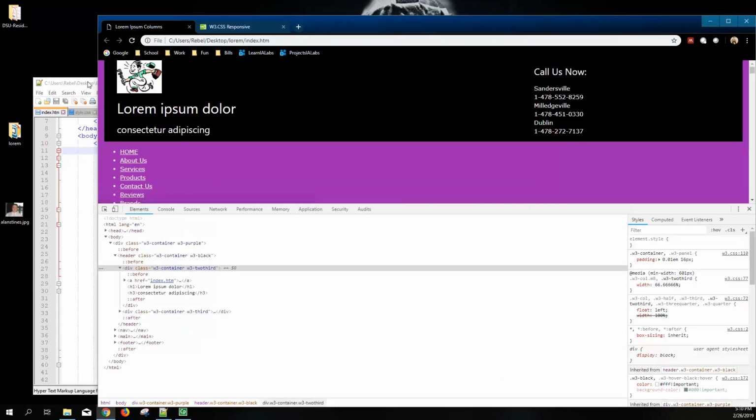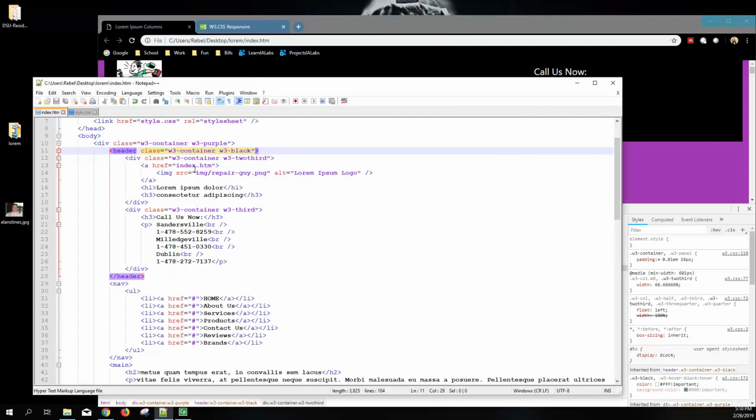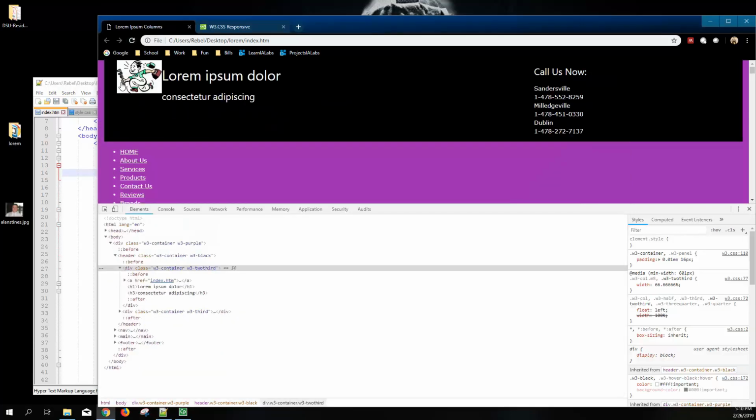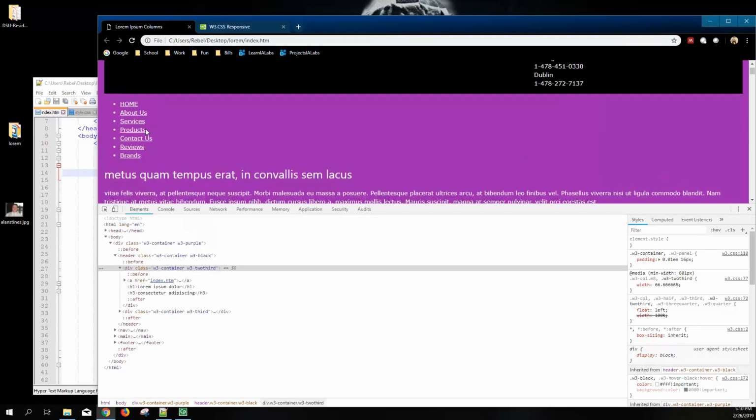You can still use floats in other ways. So like if this image tag, we wanted to float it to the left, we could add a class equals W3 dash left. That'll float that guy up a little bit more. You could tinker with it a little bit more to see how you want to go with it.